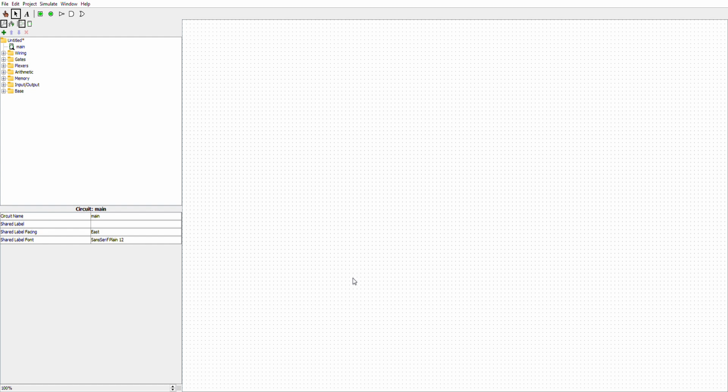Okay, so we're going to learn about 4x1 multiplexer and 2x1 decoder. So before we start, what is a multiplexer? A multiplexer is a combinational circuit that has many data inputs and a single output. Okay, so now we know that a multiplexer has many data inputs and one output.